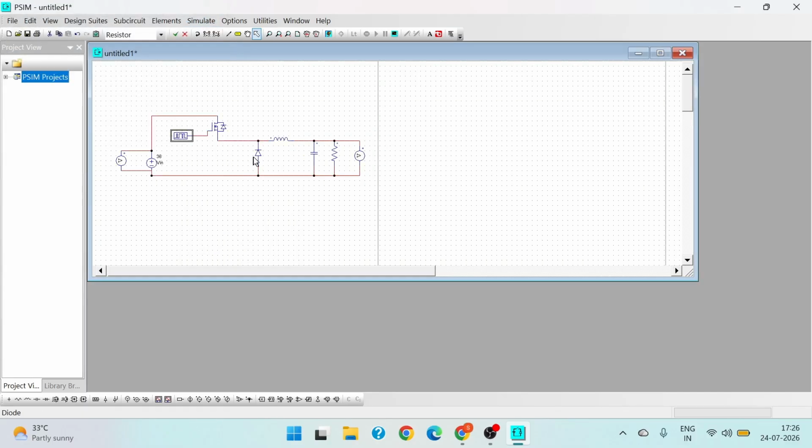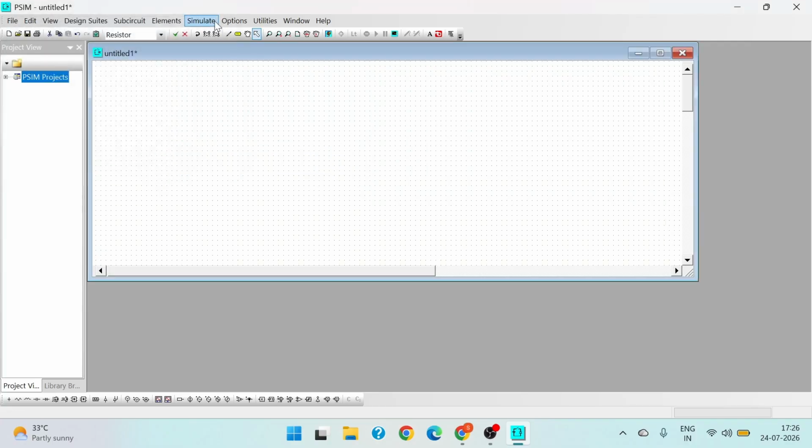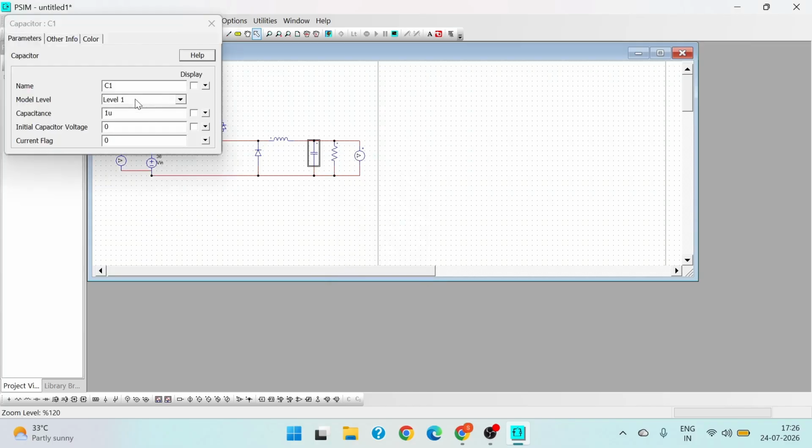Then we have the inductor. The inductor value is also designed, and it is designed as 166.75 microhenry. So we'll give it a value 166.75. Instead of micro, we use the letter U. Then the capacitor has a value of 160 microfarad. So let us make it as 160 U.